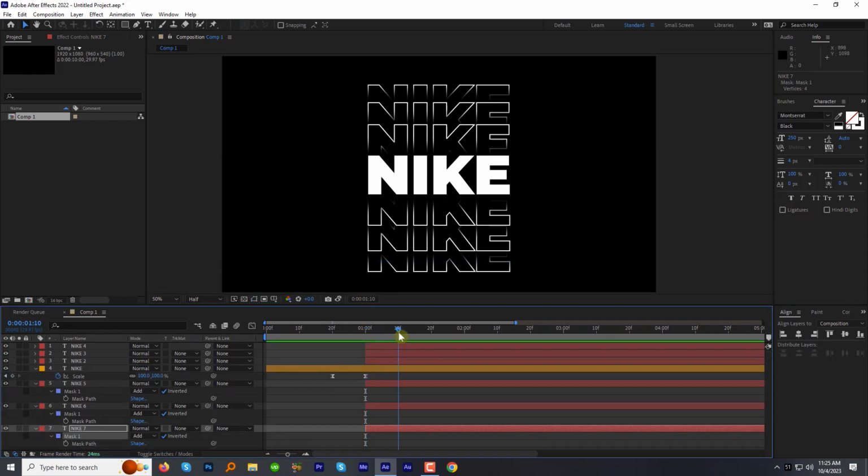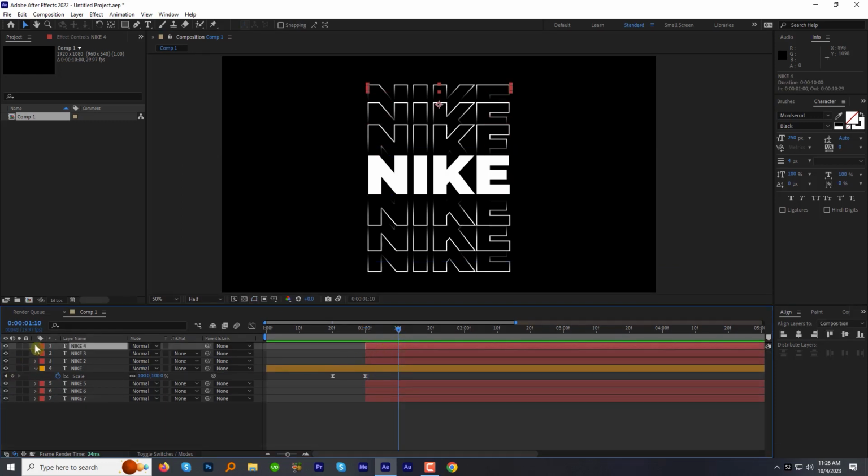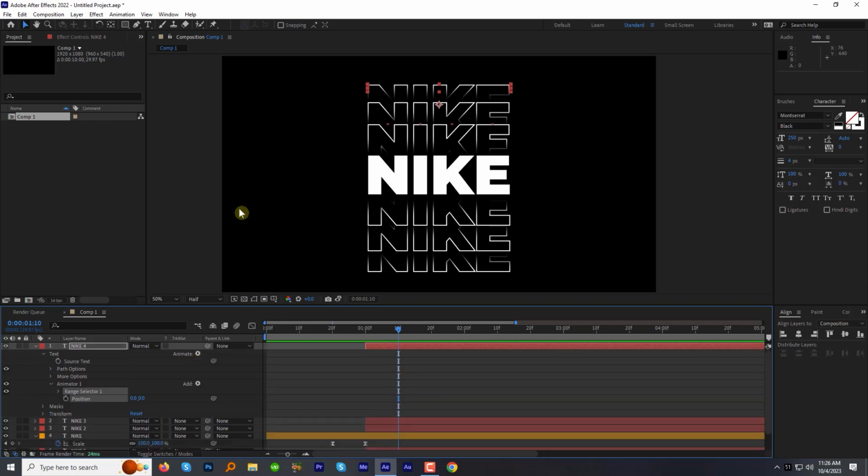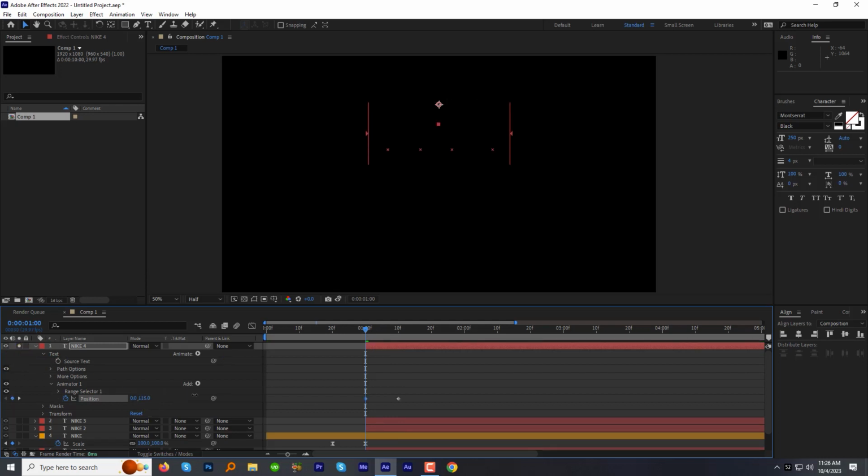Move a few frames forward, select the layer 1, expand it, click animate and select the position. Click the position stopwatch to add a keyframe. Go back to the starting of the layer. Solo the layer and change the position value until it's gone completely.